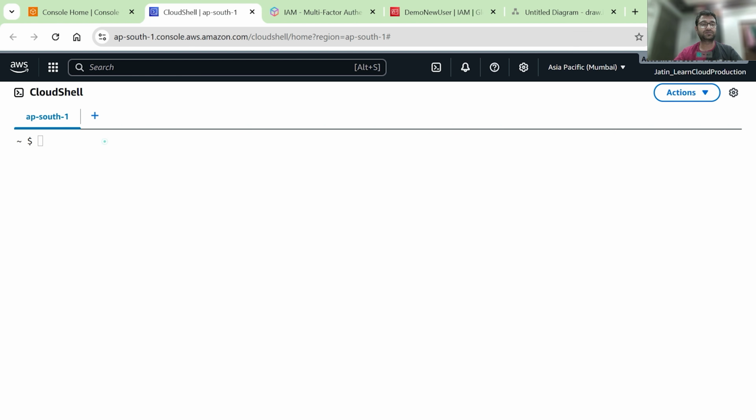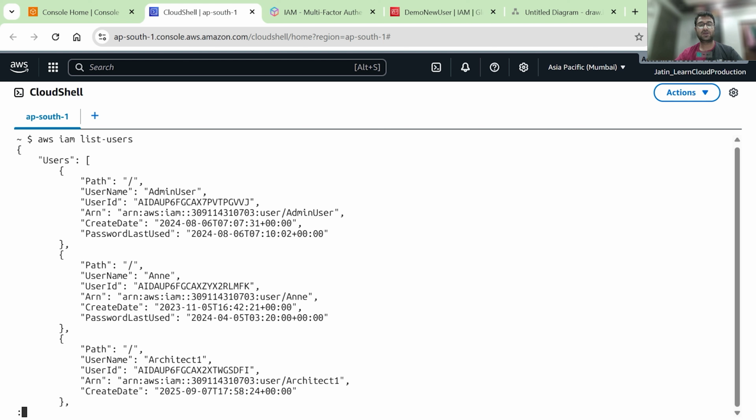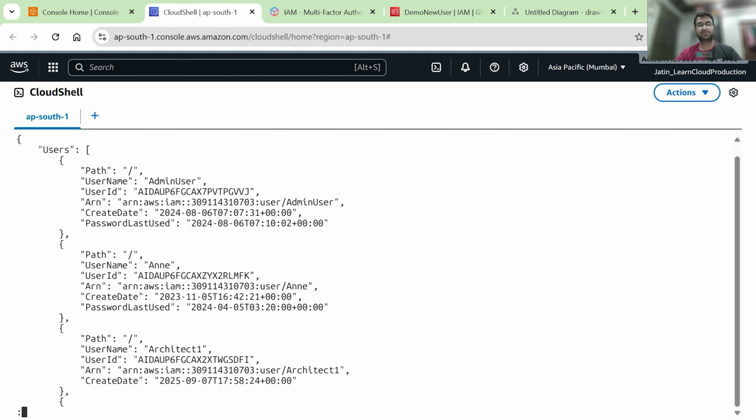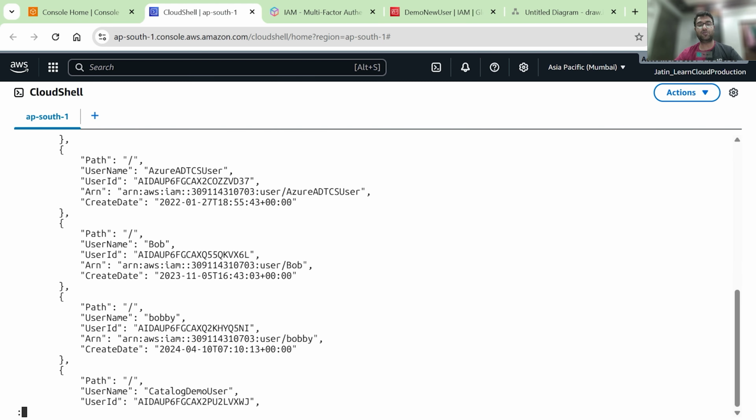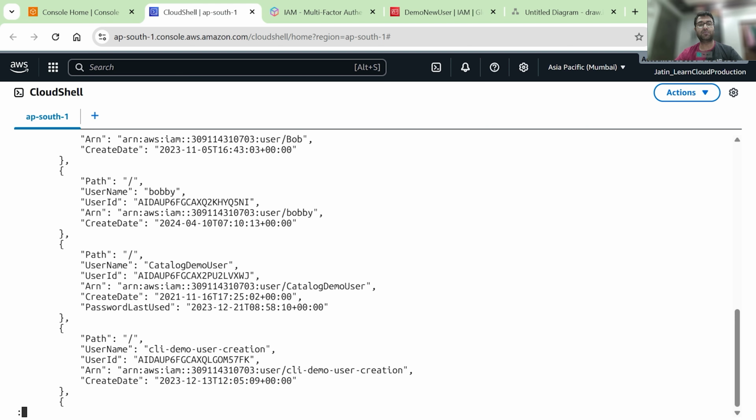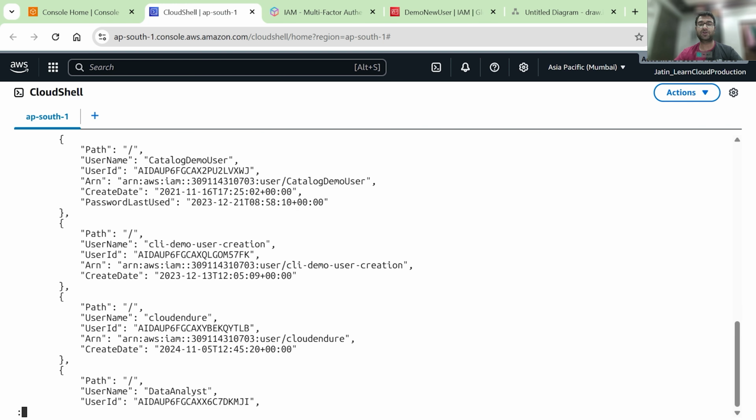Let me show you. Let's say I want to list down the IAM users in my account. Let me do it. So I'm typing the command aws iam list-users, and let me press enter. Let's see if I'm going to get some result. And you can see that I get a result. You can keep on pressing enter in order to get more users present in your account.